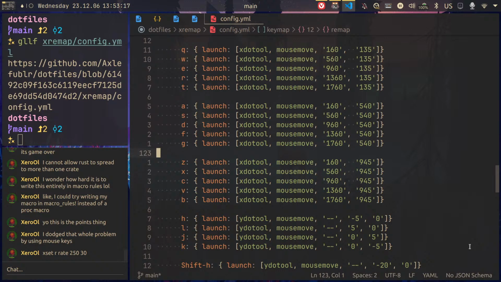I dodged that whole problem by using mouse keys. I will get to mouse keys.